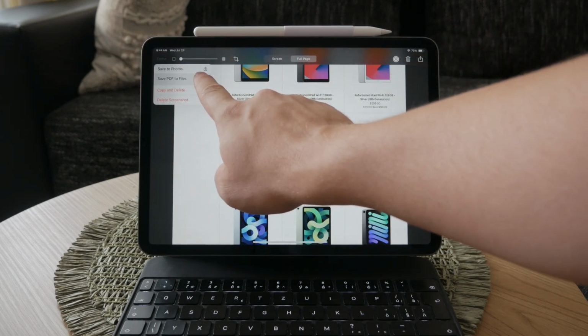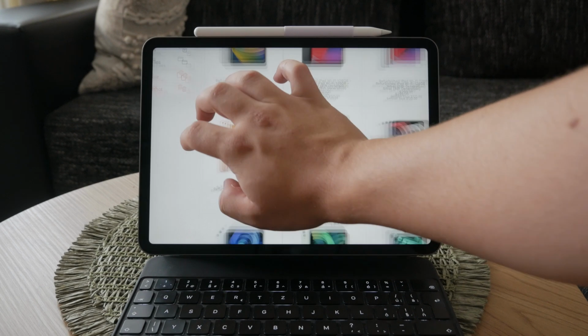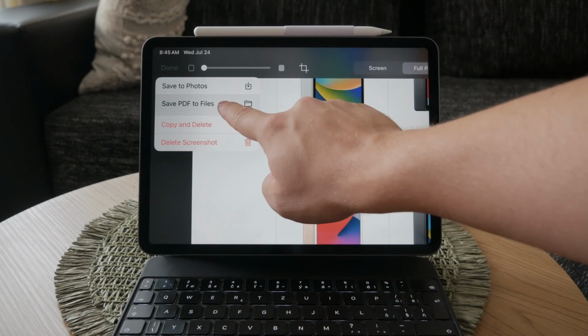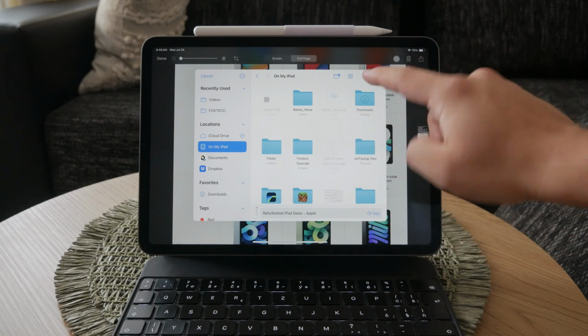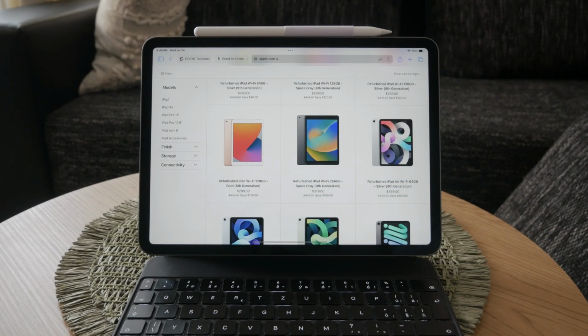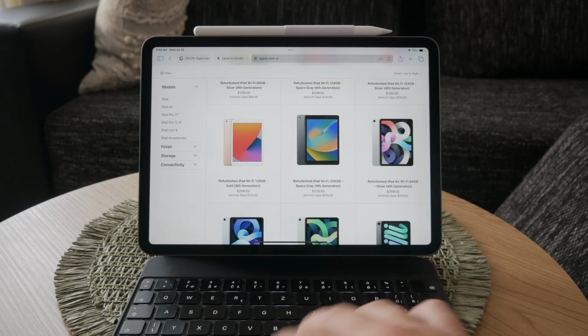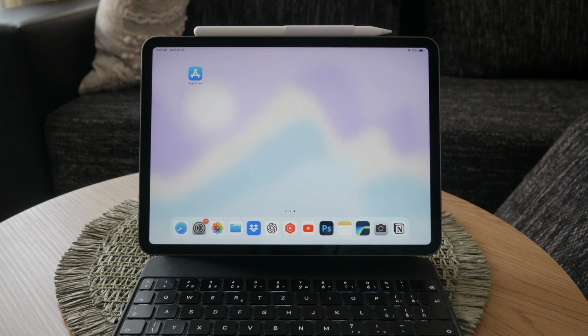Another convenient method is to use AirDrop. If you have a PDF file on your Mac or another Apple device, you can easily AirDrop it to your iPad. Ensure both devices have AirDrop enabled, and then select the file on your Mac, choose AirDrop, and select your iPad. The file will be transferred instantly, and you can then save it to your preferred file manager.